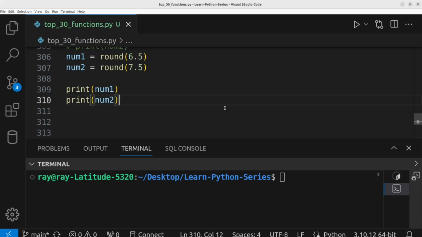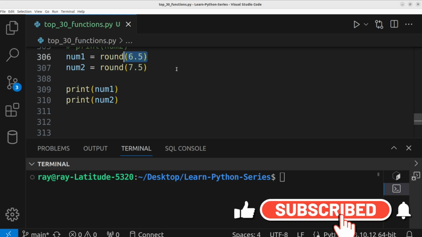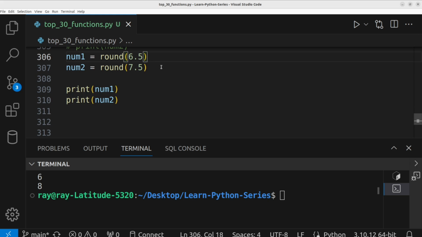The round function shows unexpected behavior when the digits in the decimal part end with 5. What do you think the output would be for num1 and num2? You might expect num1 to be 7 and num2 to be 8. Let's execute the program and see the output. Surprisingly, num1 rounds down while num2 rounds up.